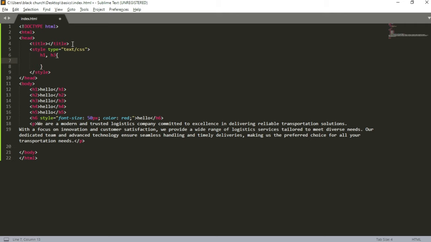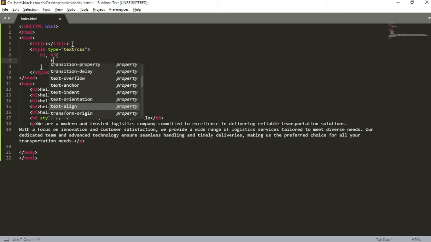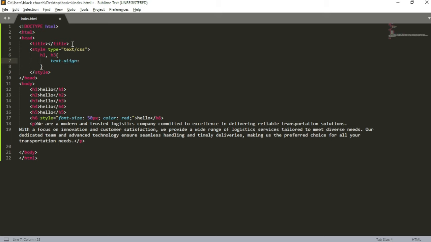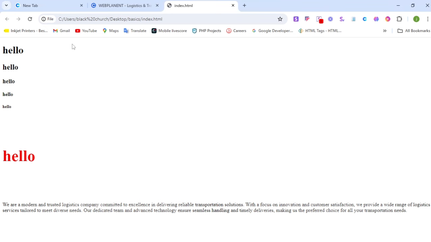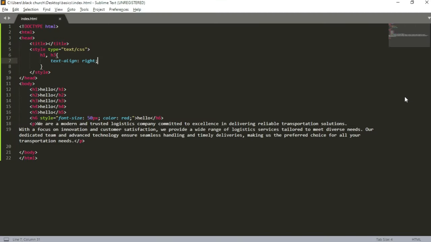Now let us add some things to them. Let's make some things happen. Let us test align. Let us make text align go to the right side. I'll make this text go to the right side. Just save it. Let's go back and refresh. You see, our heading 1 and our heading 2 have come to the right side. There's a way you can do it. These are major ways, and they are very easy.